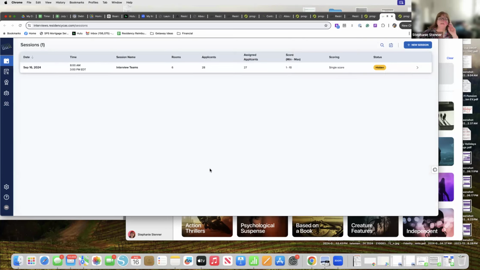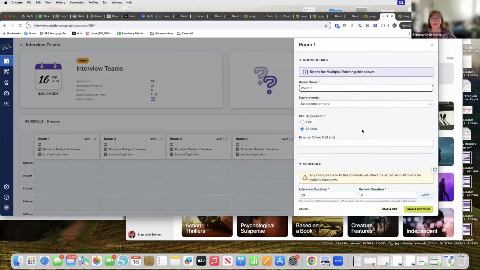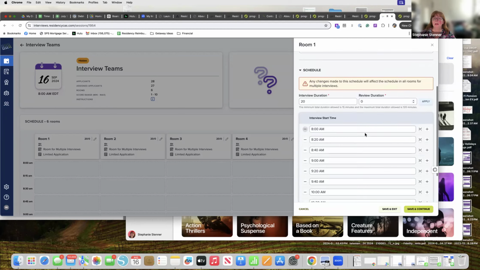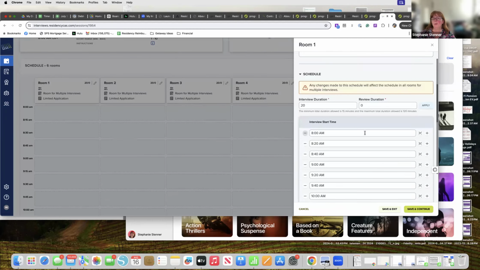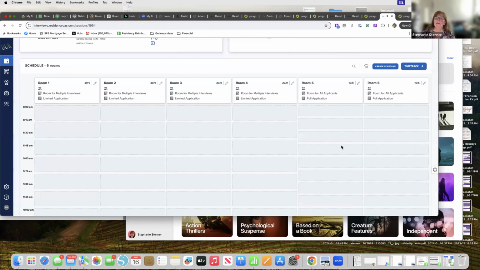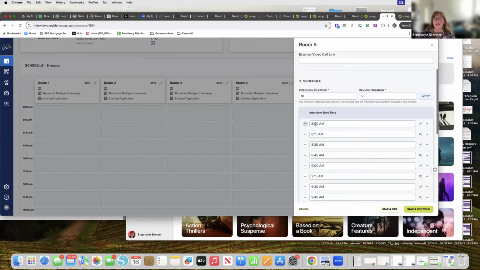Well, it's not working for me, so we'll just look at the one that I have. I'll look at one of the rooms I already set up. This is the one I had already set up that we were just looking at. Limited, and there's the time schedule. And then this is the one for our program director that would get the full application.